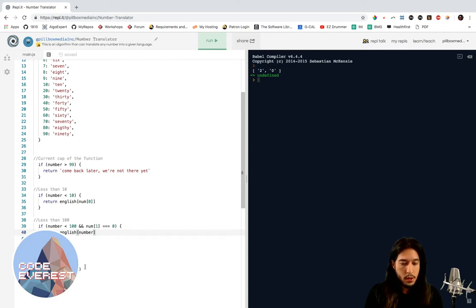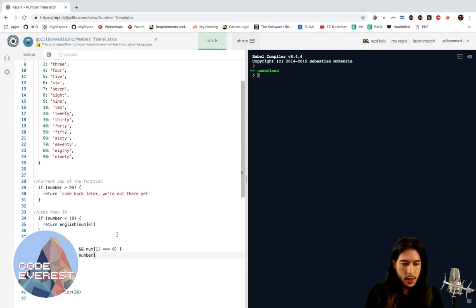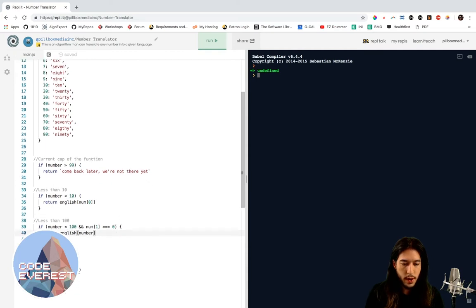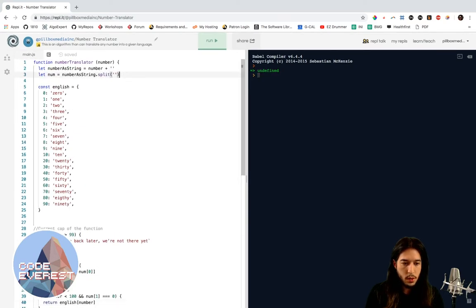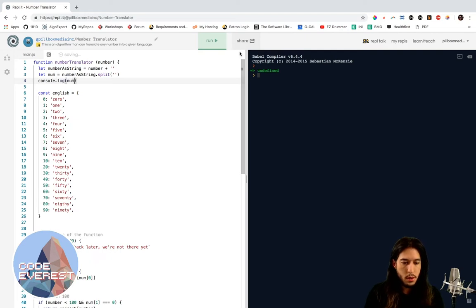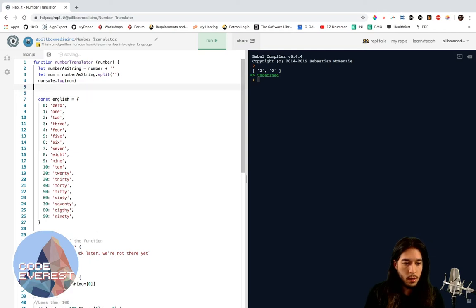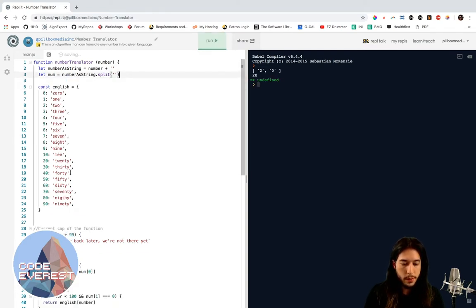Yes. Okay. So let's try this. Does it work? Undefined. I made a mistake. English at number. We're using number translator at 20. Num at index 1 equals 0. The number is less than that. Num. Let's console log num. This is debugging. Yeah, I'm getting 2, 0. And then right after that, we'll console log number. All right, so number's 20, num is 2, 0.